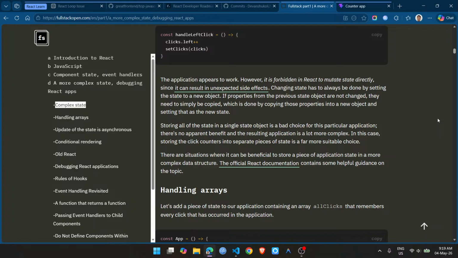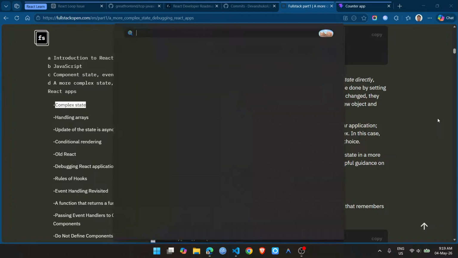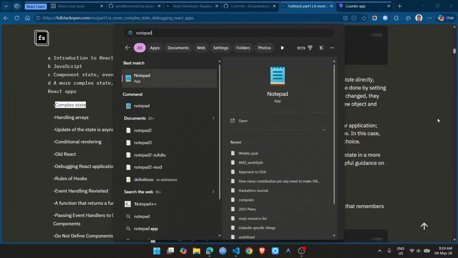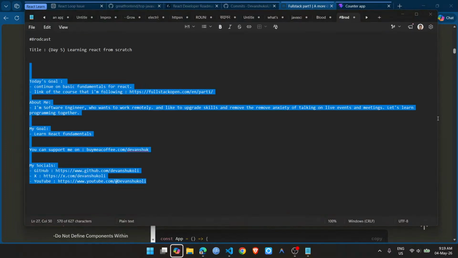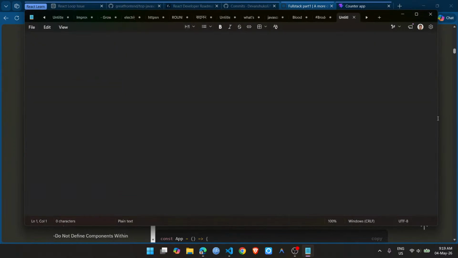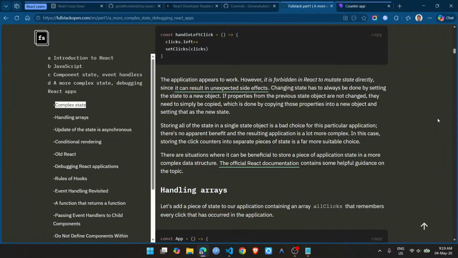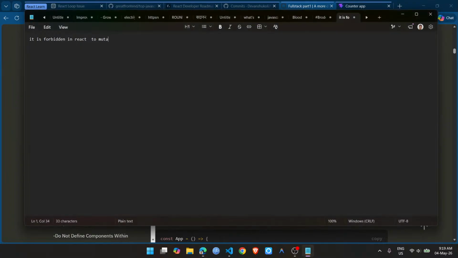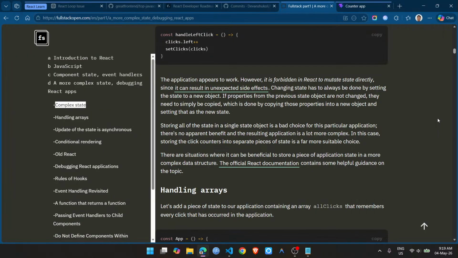Let's see, where is my note? Let's see, I will write it down in my notepad. It is forbidden in React to mutate state directly since it can result in unexpected side effects.